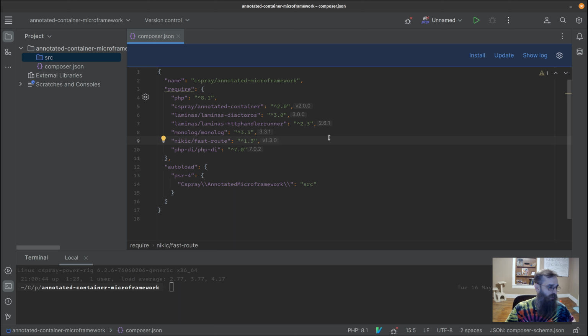We're going to start by taking a look at the dependencies that we're going to install today. The first, Annotated Container, is a dependency injection framework that we're going to use to configure all of the services and the factories for our microframework. Next are a couple Laminas libraries that are used for the PSR-7 and PSR-15 aspects and really take care of the request response cycle. Next is Monolog to take care of our logging, FastRoute to take care of our routing, and PHP-DI as our backing container.